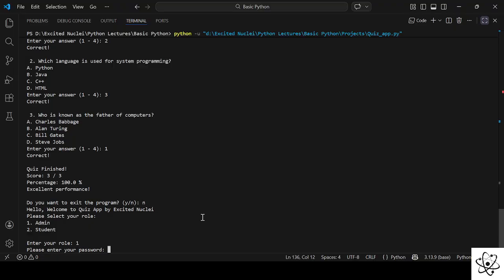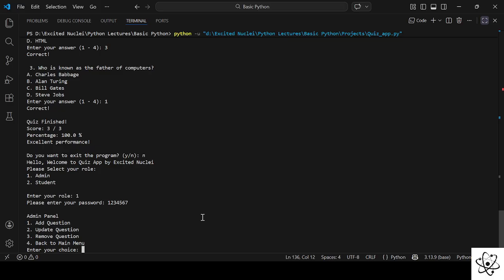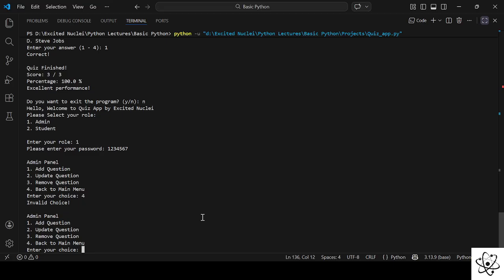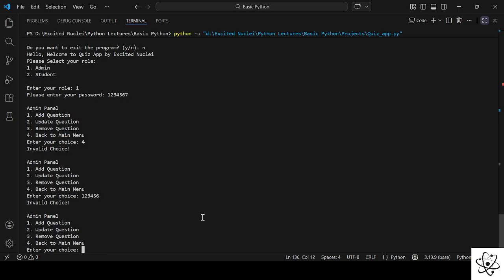Then, of course, I'm going to enter the admin, and now it's time to check for the password. Then it enters into the admin panel, and in the panel, first of all, I want to go back to the main menu. Now we get the issue that we can't seem to actually go back to the admin panel. So for that, you can see, invalid choice is actually working.